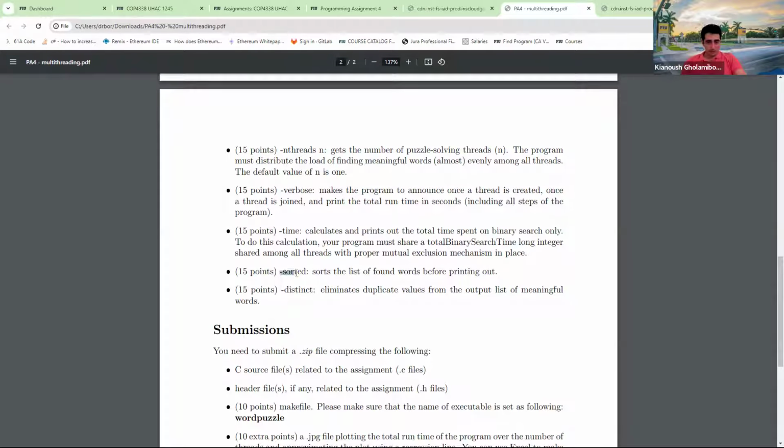Then you have the dash sorted flag, which is telling the program that you must sort the list of found words before printing them out. In order to do that, you need to tell the threads that whenever they find a solution, they should store it in an array of words. They should not print it immediately. After that array of words is populated with all the answers to the puzzle, then you need to sort it. I have already posted a video with code for sorting an array of strings in a C program, so you already know how to sort a list of words.